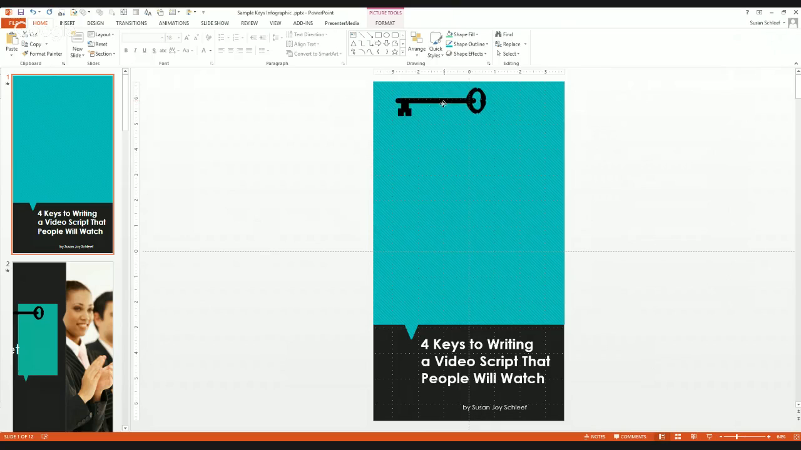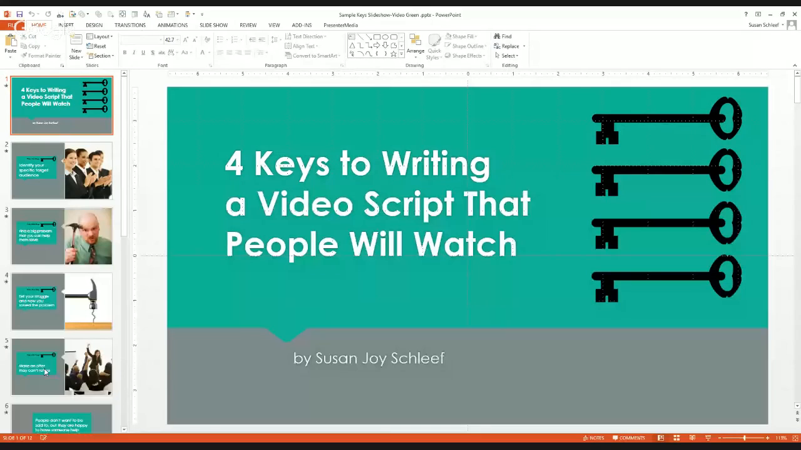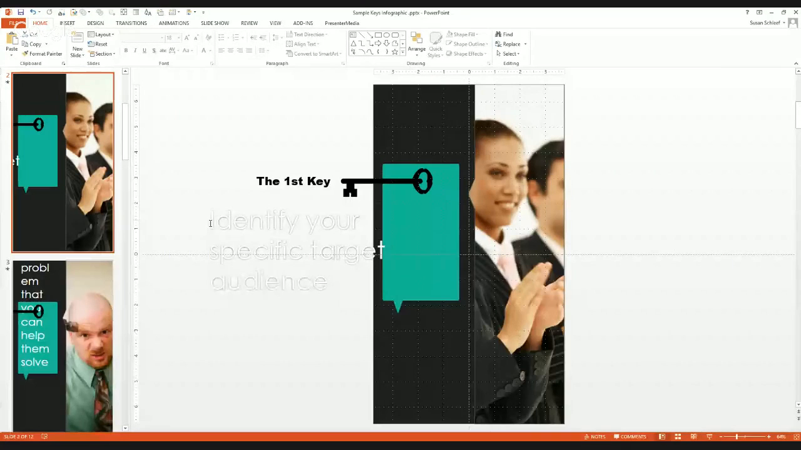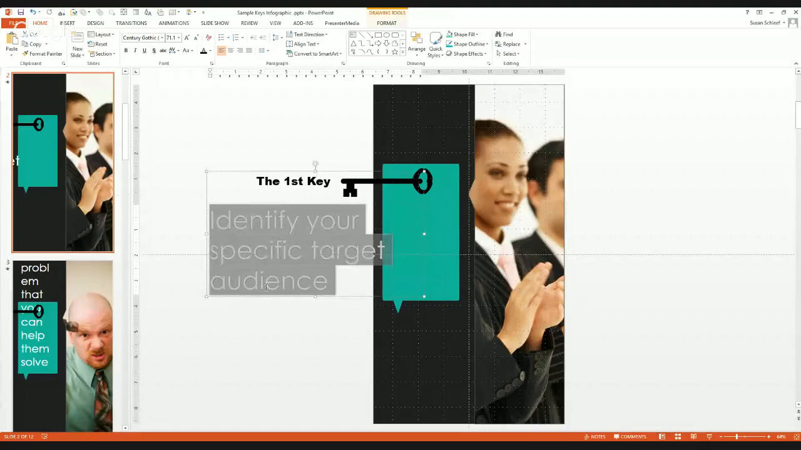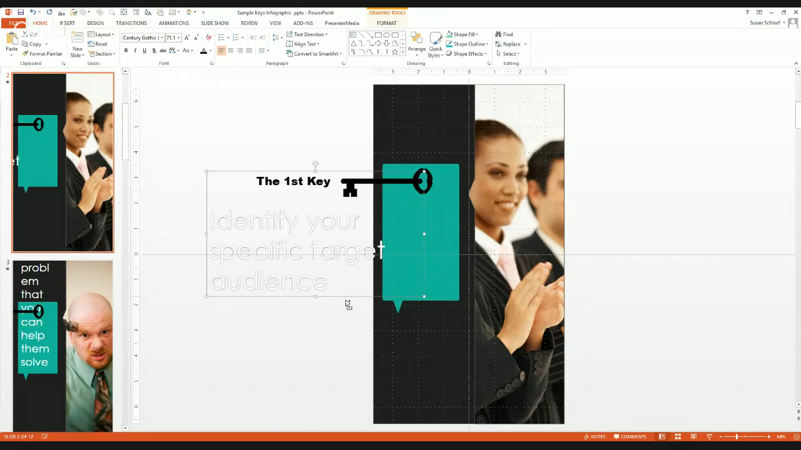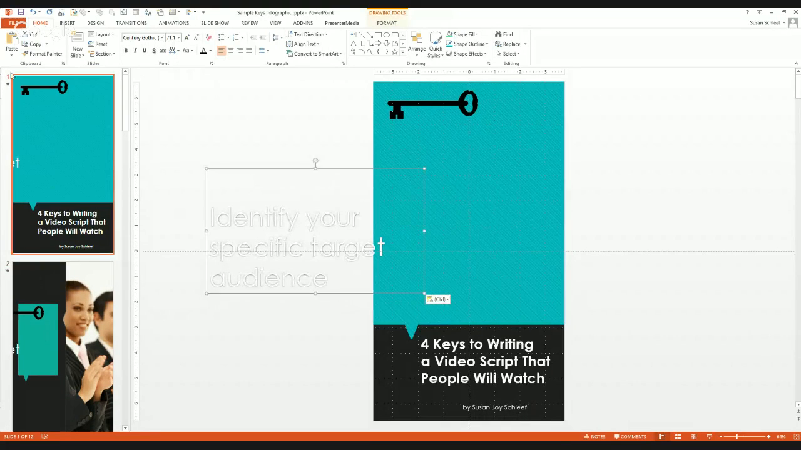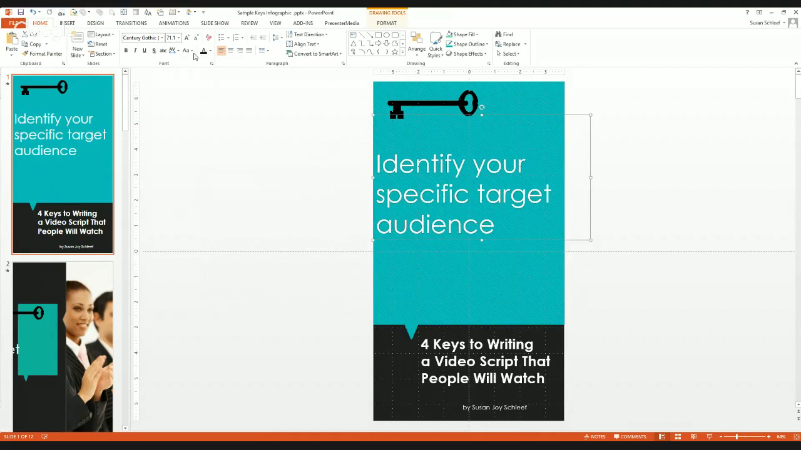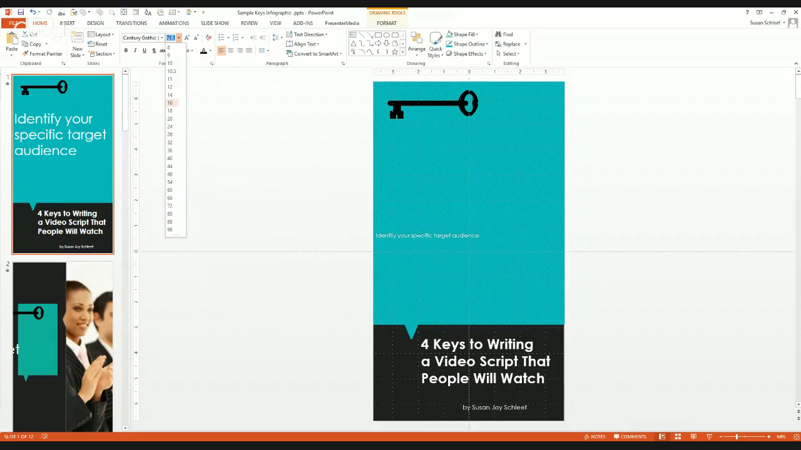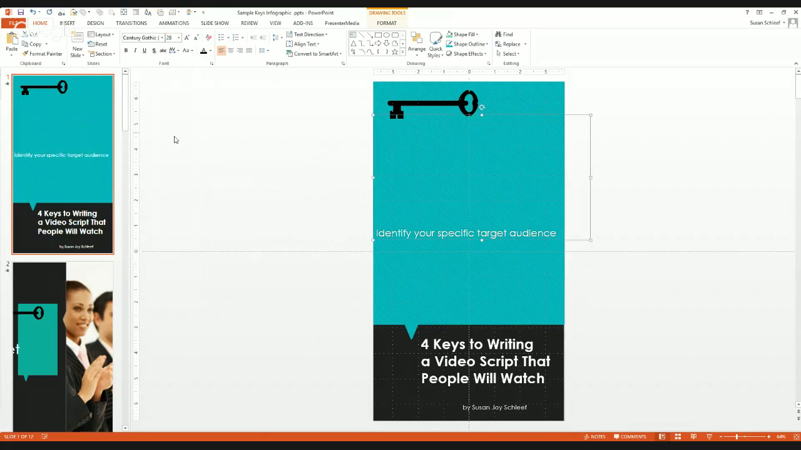Bring this over here. Then let me come down here and copy my text from my first key. Actually, I think I'll just copy the whole text box. I don't need to create one on the other slide. And we're going to want to make that text smaller, obviously. Let's try maybe 28.